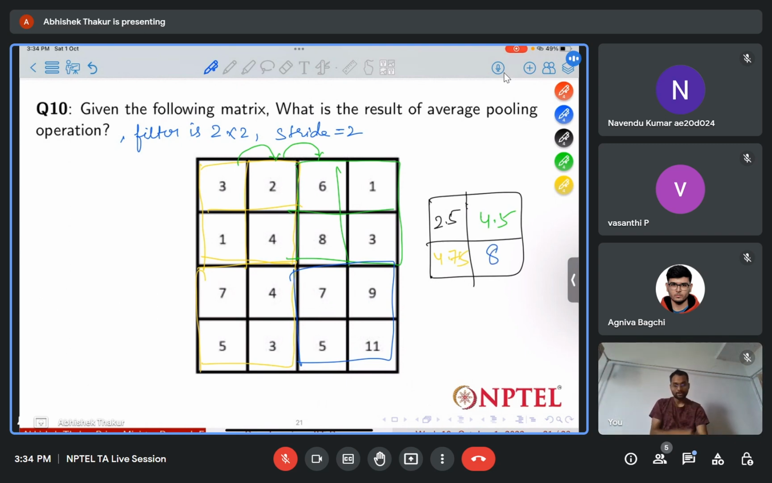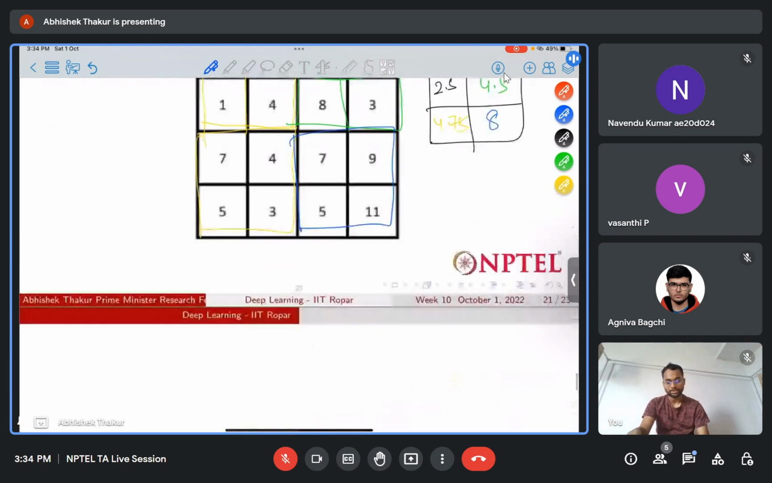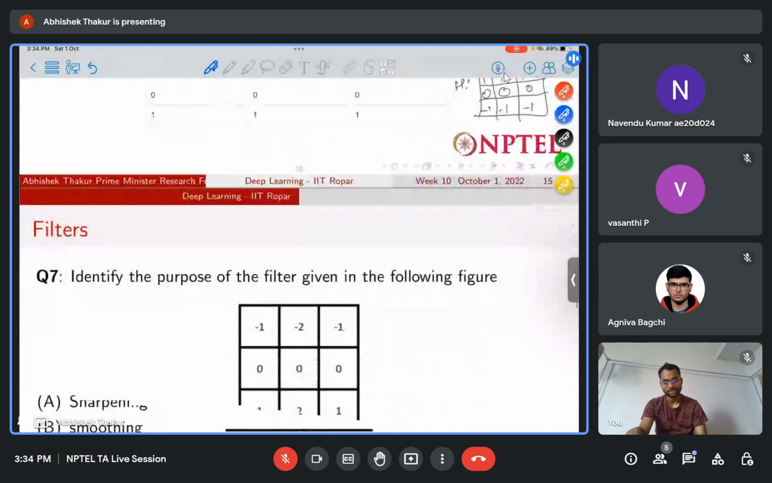So this is our average pooling result for this input using the filter of 2 cross 2 with a stride length of 2. So today our lecture is over. We have solved 10 questions based on the basics of this week's lecture.